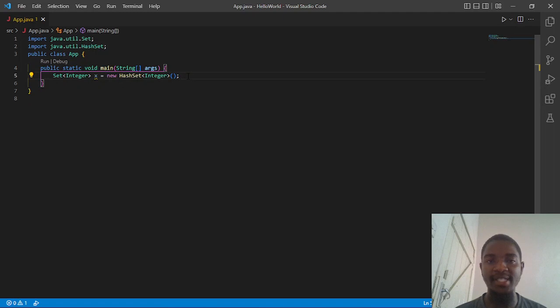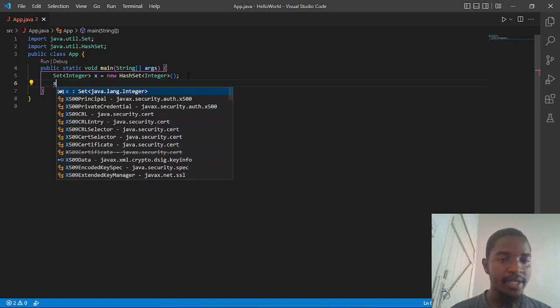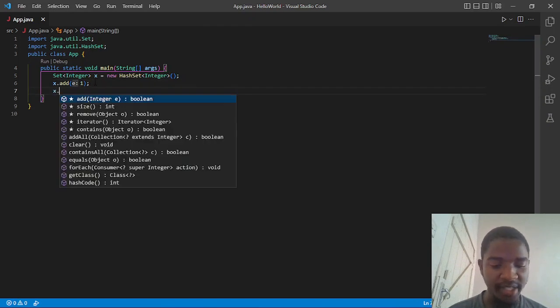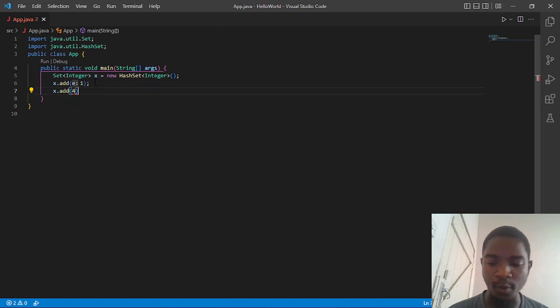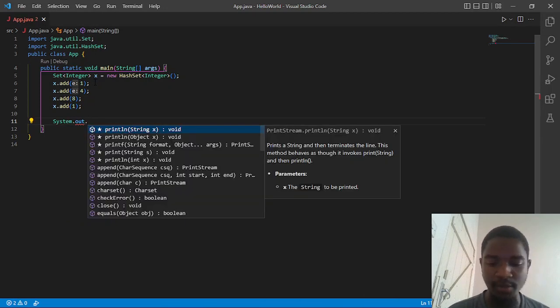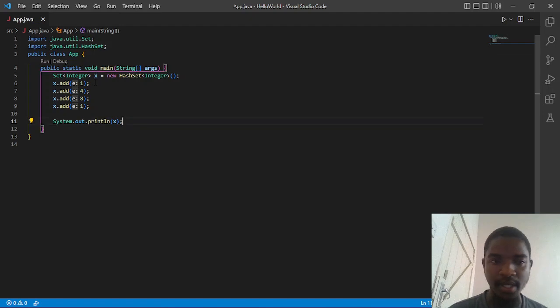So how do we add an element to a set? Our set is named x, so we do x.add, and since our set is of type Integer, we need to add integers only. We have added 1. Let's do x.add(4), x.add(8), and let's repeat something: x.add(1). Then let's print our set with System.out.println(x).